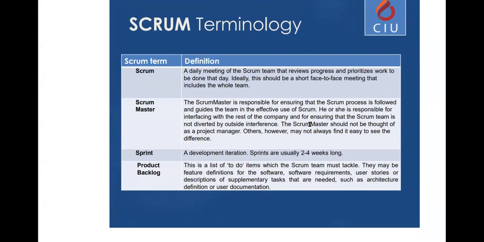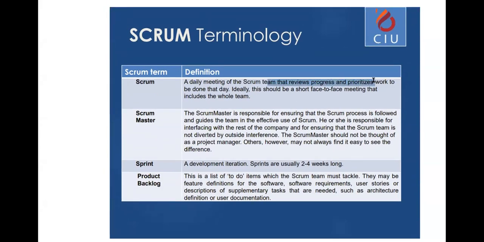There are some terminologies you should know here. The Scrum is the daily meeting of the Scrum teams to review progress and prioritize work done on a daily basis. Ideally, this should be a short face-to-face meeting, including the whole team, or partially, like the Scrum Master approaching them and asking how they are doing with the project. The Scrum Master is responsible for ensuring the Scrum process is followed. He or she is responsible for interacting with the rest of the company and for ensuring the Scrum team is not diverted, and should not be regarded as a project manager.